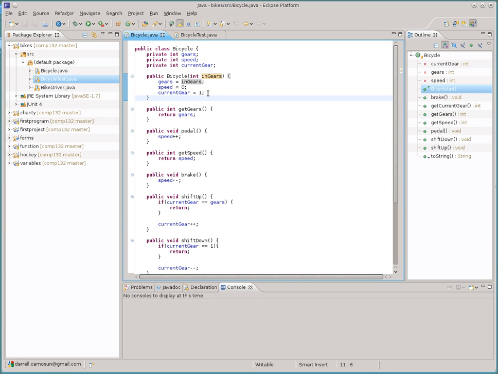Notice also that the current gear starts out at 1. This is just a convenience, which is just saying that when the bike comes from the factory, all bikes are going to be in gear 1.